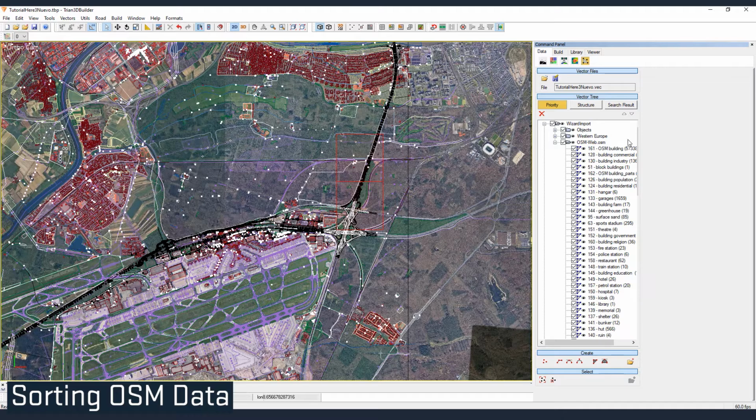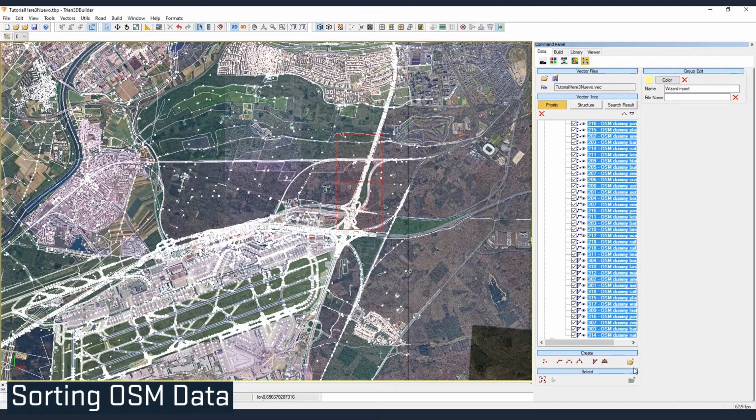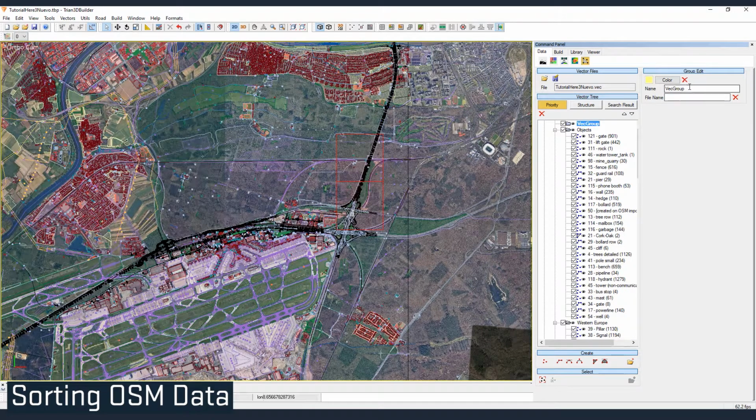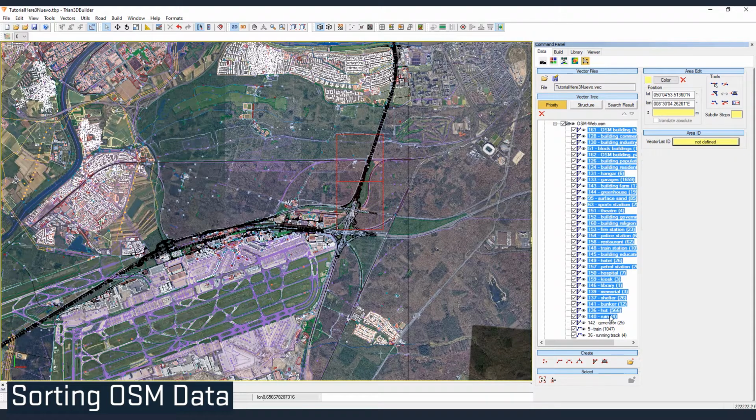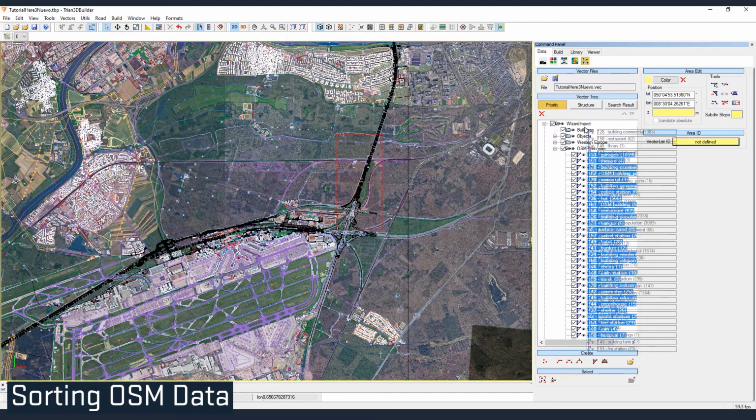Then we will make a second folder for the buildings. We call it buildings. Here is where you can name the new folders. And we proceed the same way we did with the objects folder. We grab all the buildings inside the OSM import folder and drop them into the new folder called buildings. We will do the same for the surfaces.